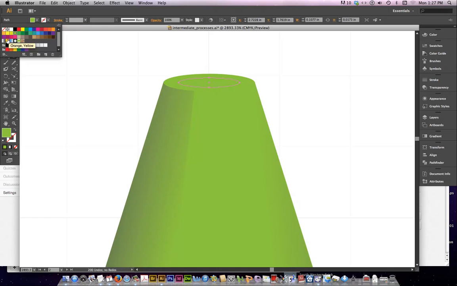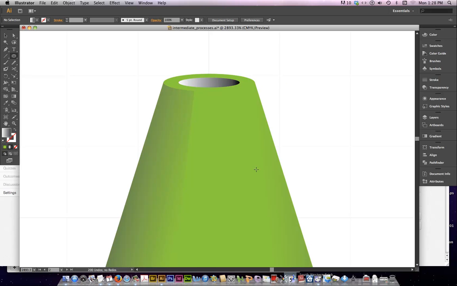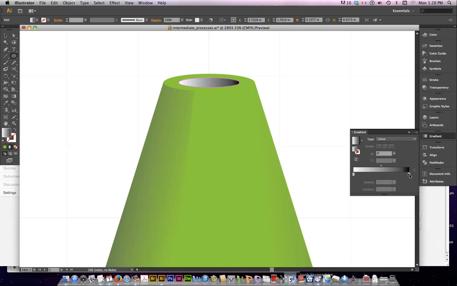Just fill that with a black and white gradient, and it'll look like there's a hole going down inside the cone. Now you can even modify that if you like. If you bring out your gradient tool, maybe fill the dark side of it with dark green instead of black, and look how that looks. That looks pretty good.